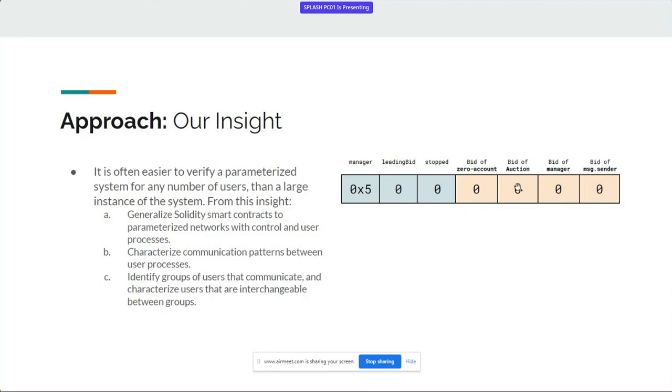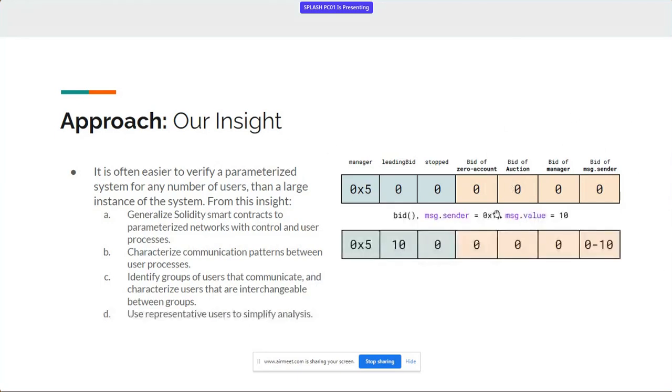And this would vary depending on the smart contract. So for example, if you had a smart contract where you're sending money from one user to another, you'd have an additional user over here. And let's just focus on this auction example for now.